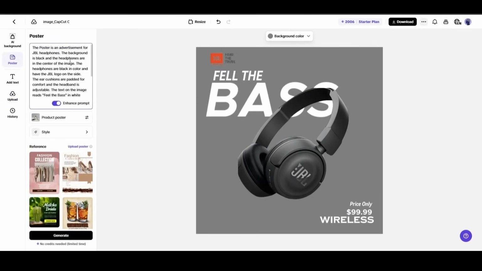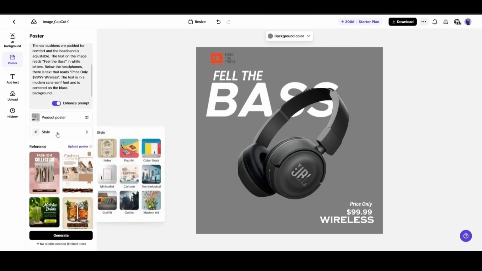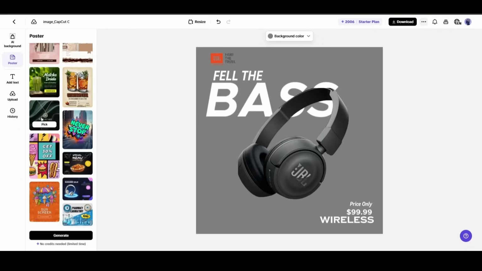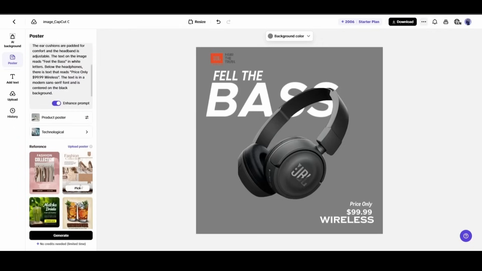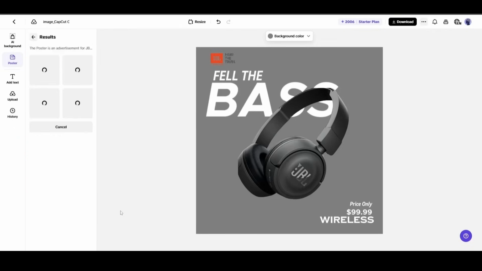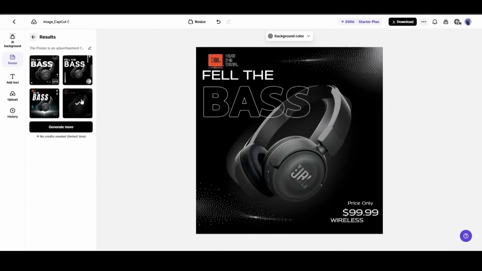After entering the prompt, set the poster type and then set the style of the poster. You can set a reference poster from here and even upload a sample poster. Once everything is set, hit the Generate button. And here it is. You can see that it generates 4 poster designs for us.